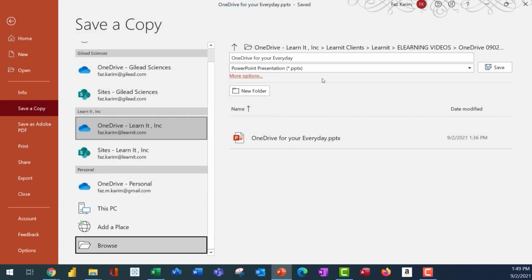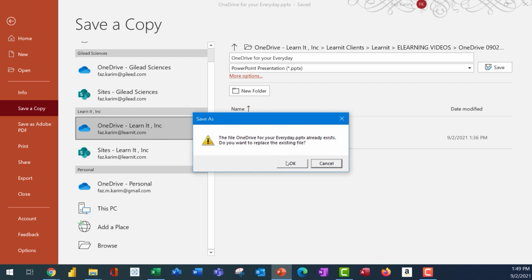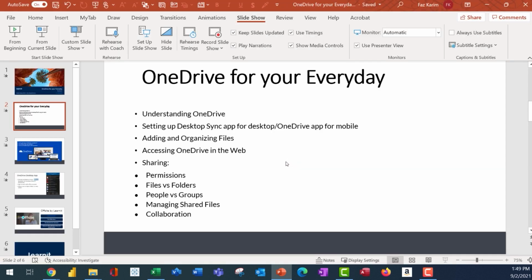I'm going to save this file. I've already saved it once, so I'm just going to overwrite the save. But that is actually one way of adding a file to OneDrive. There are some key details that I want you to know when a file is on a cloud service.